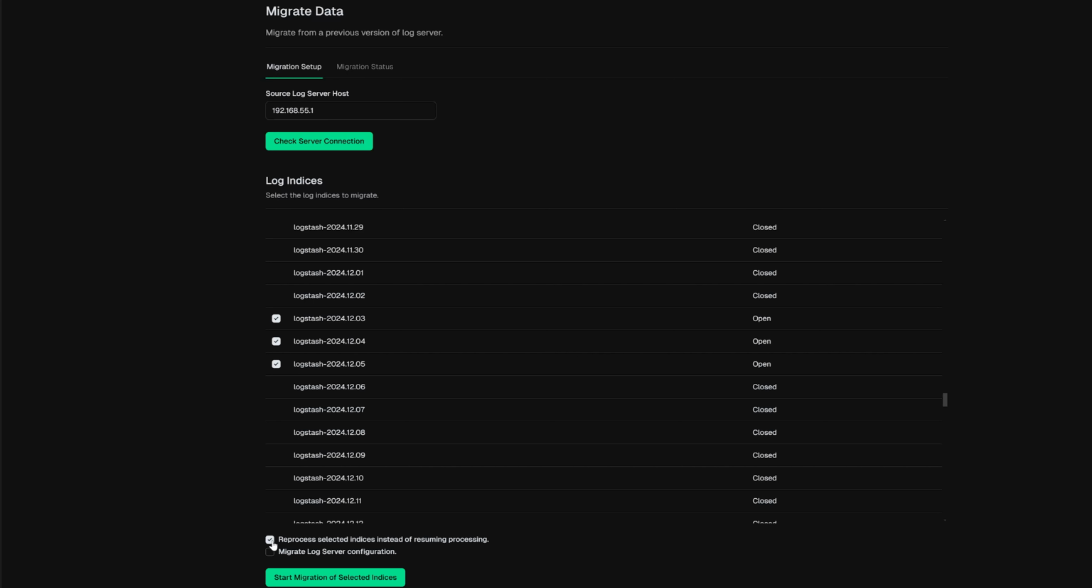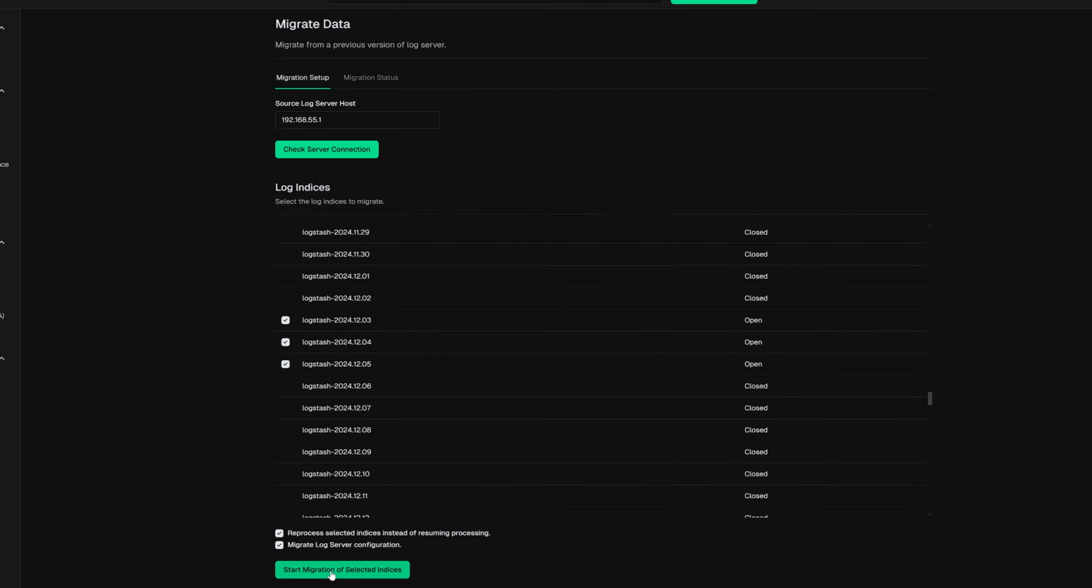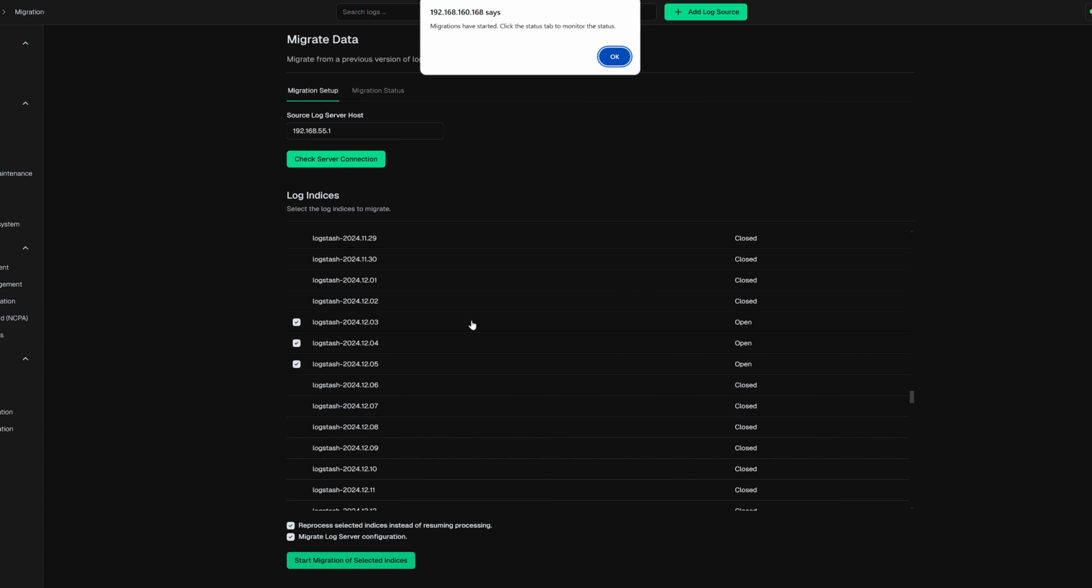The bottom box is for settings that are already configured on Nagios Log Server R1. What we'll migrate over is basic configurations and users. So if you have basic configurations and users set up and you want that migrated over, then we can click on this checkbox. After this is all configured, we can click on the green button of Start Migration of Selected Indices. We then get a message that migrations have started. It wants us to click the Status tab to monitor the status.